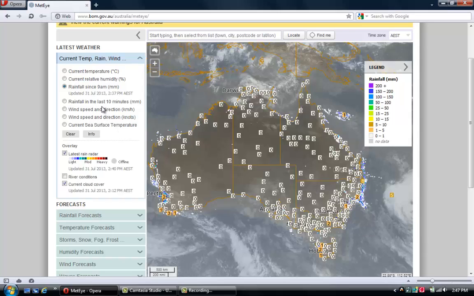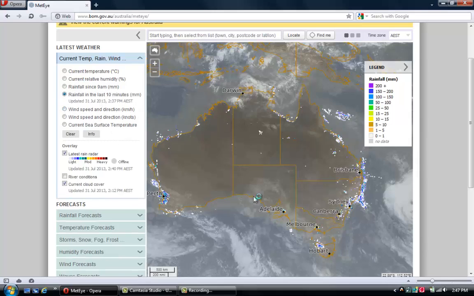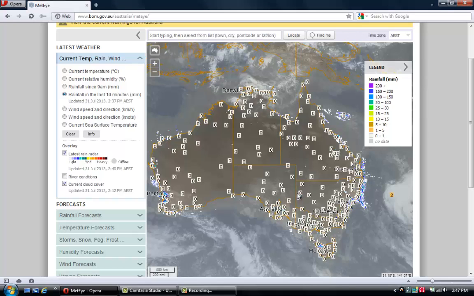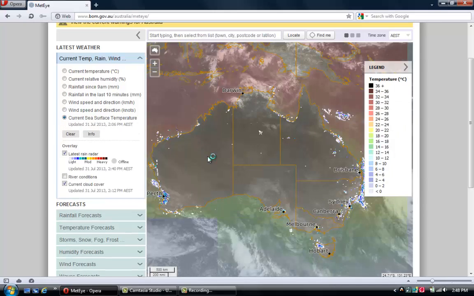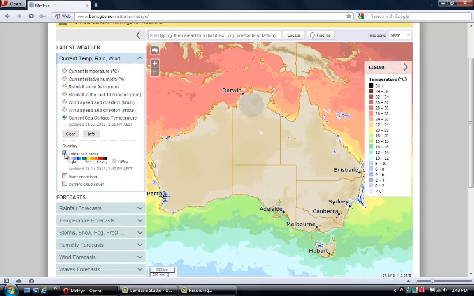In situations where the rainfall is fairly intense, it's actually quite useful to look at how quickly the rainfall is falling and how much has fallen in the last 10 minutes. Not much showing up around the country here, but out over here on one of the islands, there we've got 2mm of rain has fallen near that low pressure system in the last 10 minutes. We can also turn on the current sea surface temperature. To make it easier to see, I'll turn off the other overlays.